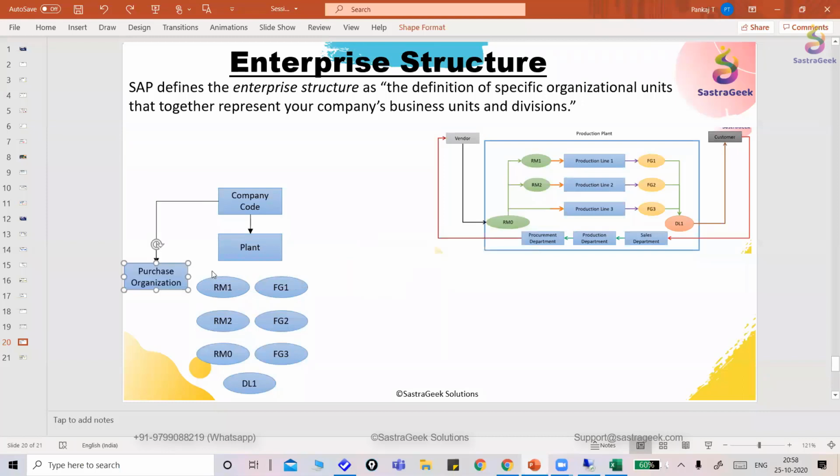I'll put this sales organization here. Below that sales organization, we have one DC, that is distribution channel. Below that distribution channel, we may have different kinds of divisions. So this is actually division. Okay, this is the SD related enterprise structure, sales and distribution.